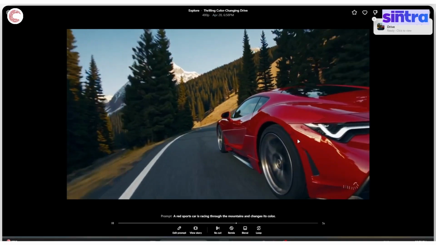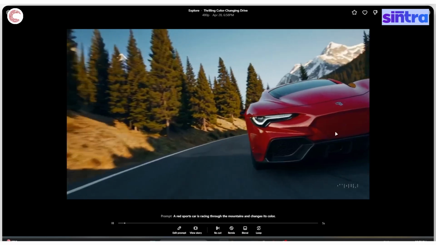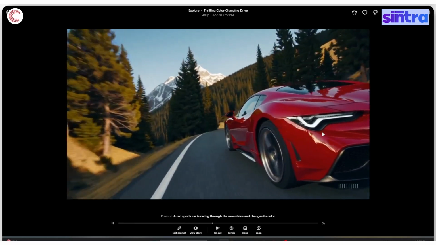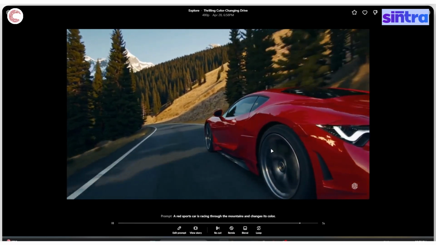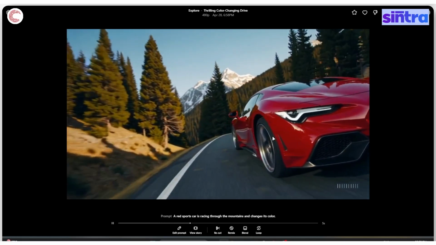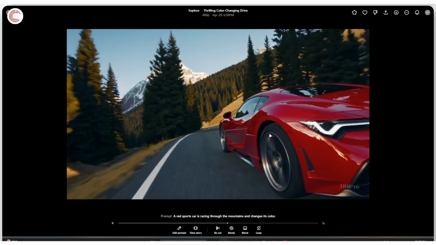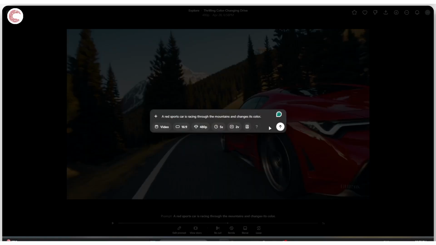Now this isn't quite right because the rear of the car looks like the front of the car. It doesn't change its color, and it kind of looks very artificially generated. But that's the thing, you can add in a more detailed prompt. Go ahead and edit your prompt right away and click another generation if you want.